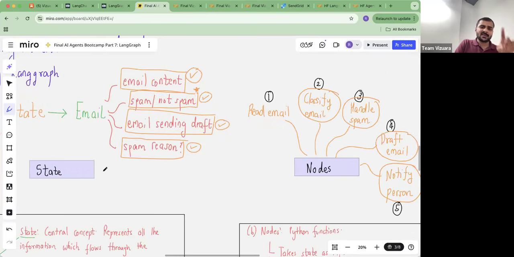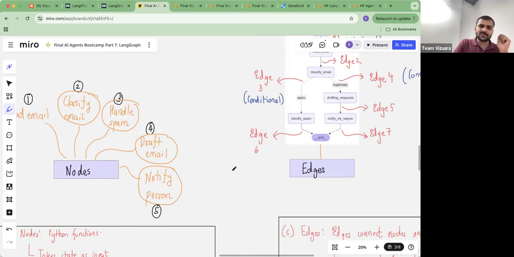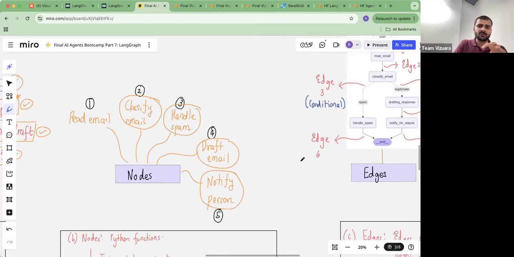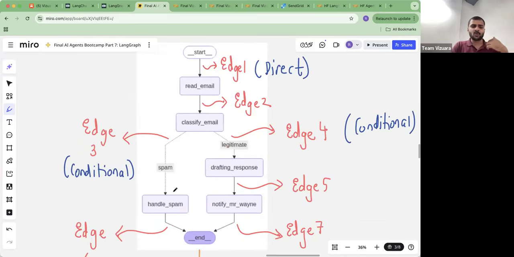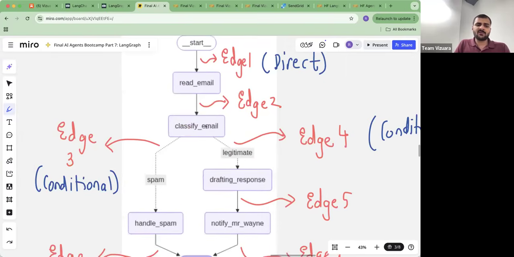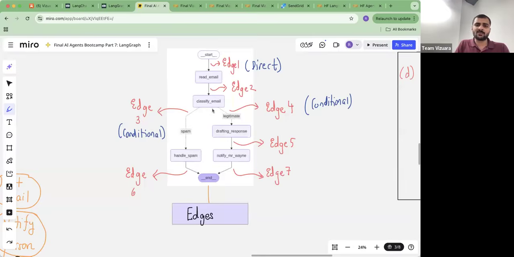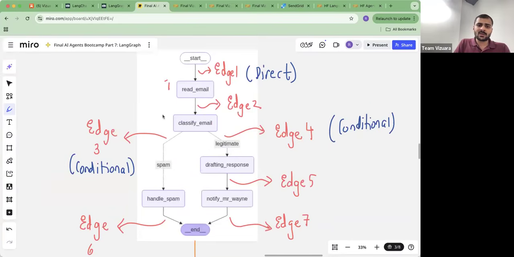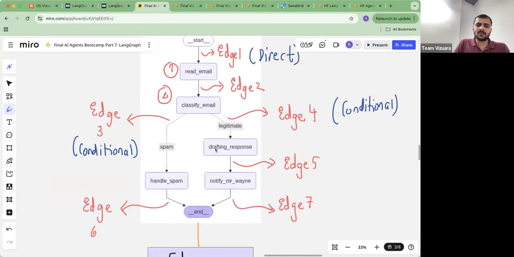And so nodes, states, and edges. Edges will essentially connect the different nodes to each other. So if you see this right now, this is how we are going to assemble the states, and this is how we are going to assemble the nodes. Whatever is marked in purple color here right now, those are the nodes, right? So read email is one node, classify email is the second node. These are the 5 nodes which we see, 1, 2, 3, 4, 5, marked in purple color. Read email, number 1, classify email, handle spam, drafting response, and notify the manager. Okay, these are the nodes.